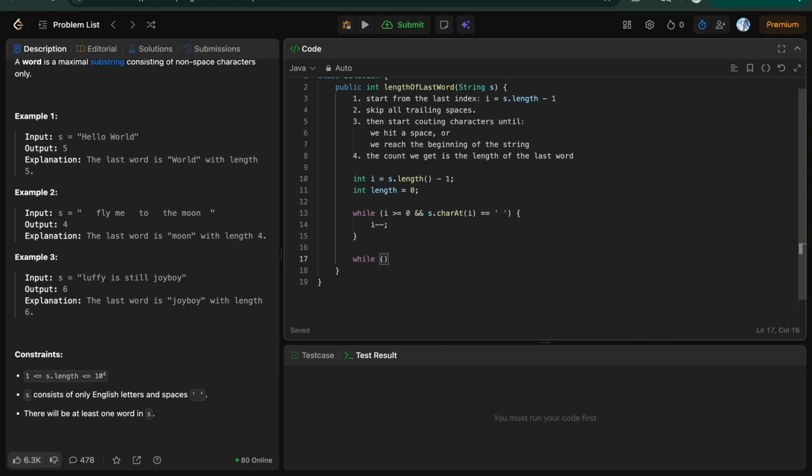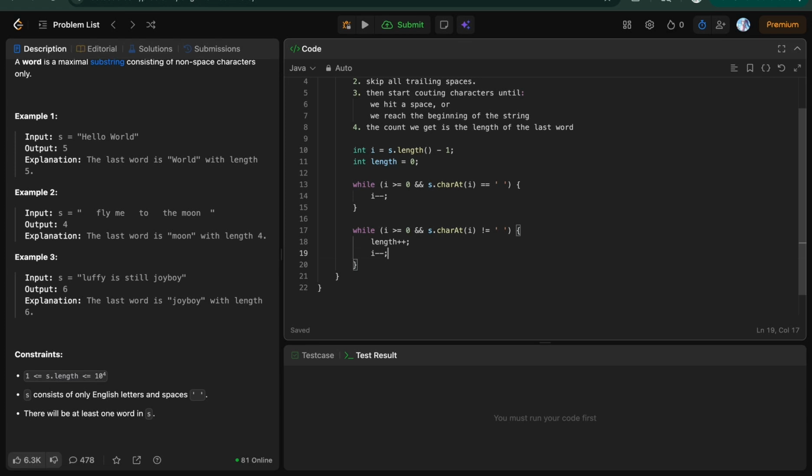Now we're going to do another while statement, which is the same thing, but this time we want to check if it's not equal to a space. When that happens, we want to increase the length by 1, and still continue going down by doing i minus minus. And then once you finish, you want to return the length.